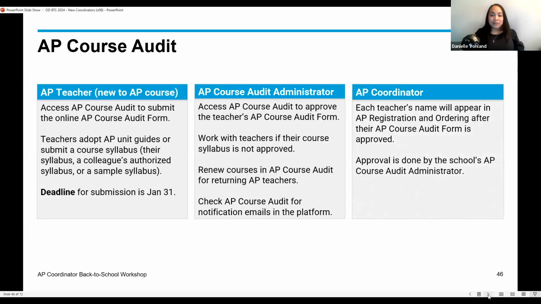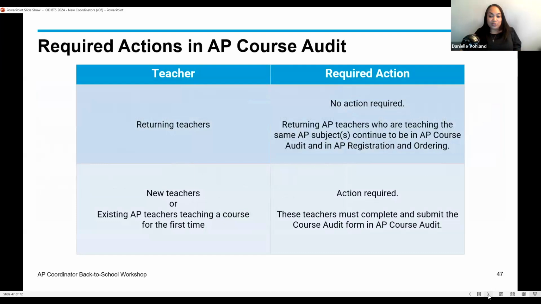And finally, the AP coordinator. So each teacher's name will appear in AP registration and ordering after their AP course audit form is approved. And please remember that approval is done by the school's AP course audit administrator. So, Susan, again, why as AP coordinators do we need to worry about the course audit process? Well, we care because in order to do our work, we need those teachers' names to appear in AP registration and ordering. Now that we know why it's important, what do we need to do?